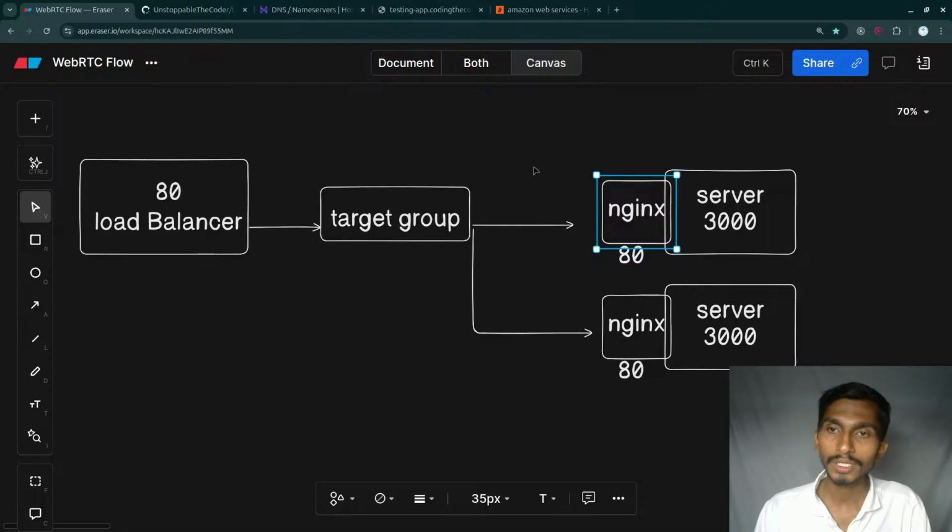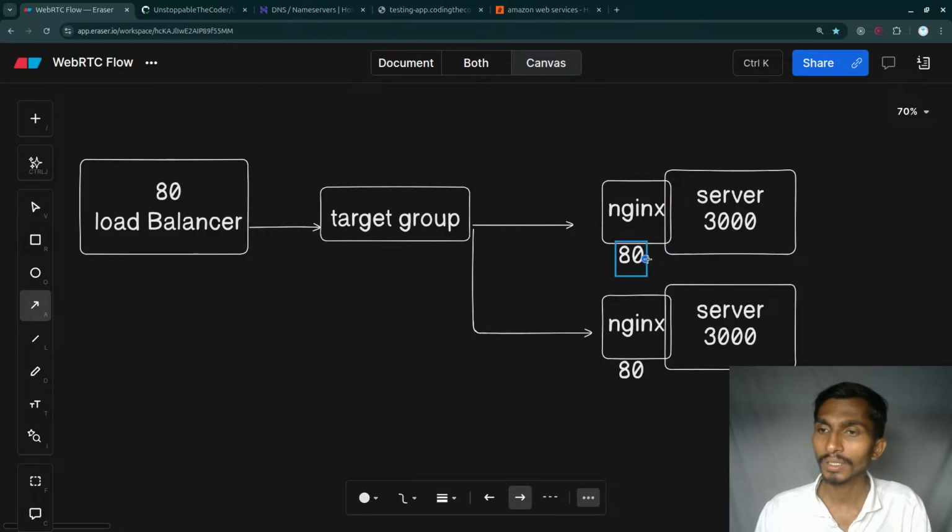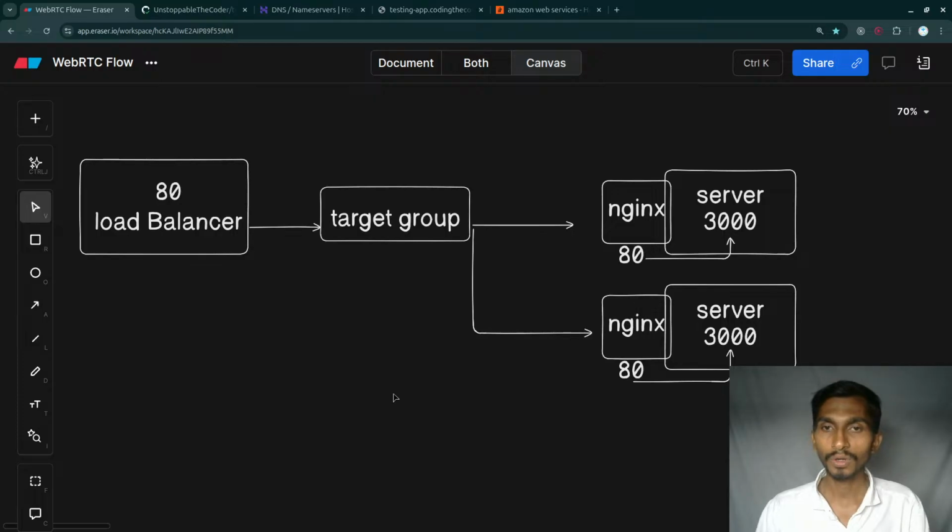But we are using Nginx over here, so first of all, the request will actually go to the Nginx. Nginx will in return forward the request to port 3000, and similarly over here, once we get the request to the Nginx, it will forward to the server. So this is how it simply goes on.